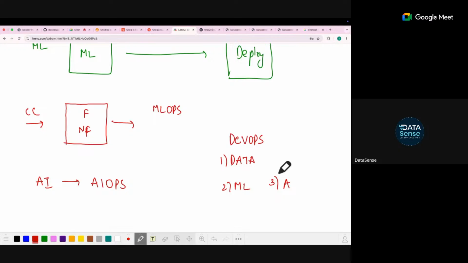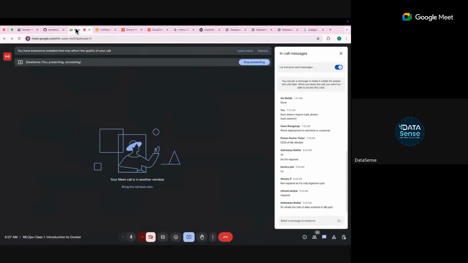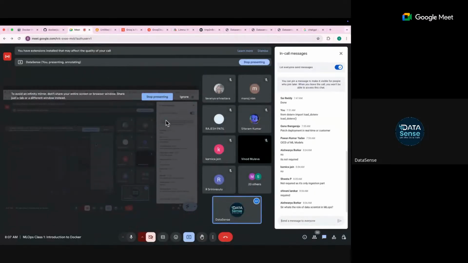Okay, so is this clear? What is the meaning of DevOps? What is the meaning of CI/CD pipeline? What's the role of data scientist in MLOps?